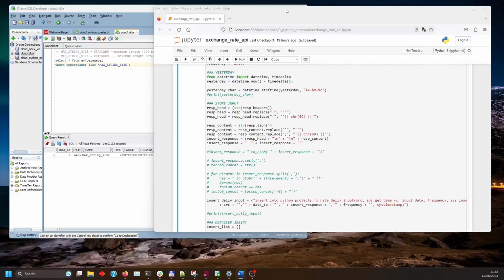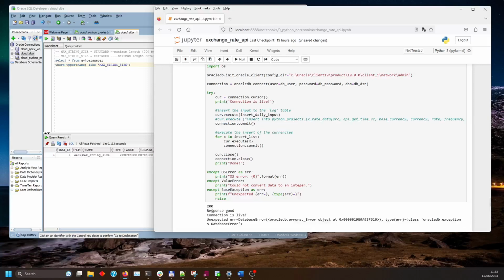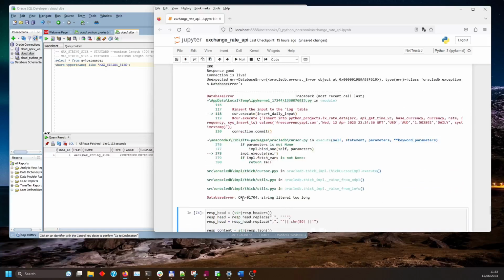Hi. After the previous demo, I decided to load historical exchange rates. For that, the same source has another API that can return an entire array in one response. However, when I tried to run that, I received an error. I just started to run. So see, the response is good, the connection is good, and then I get this error message.